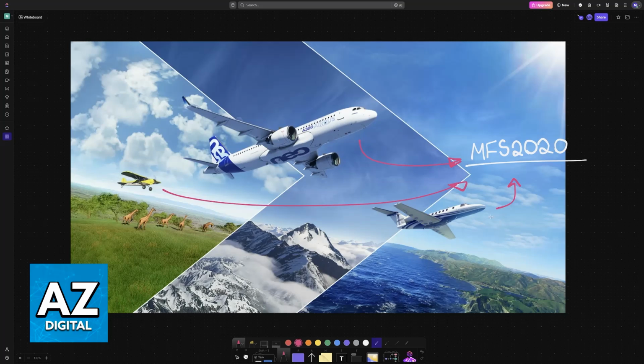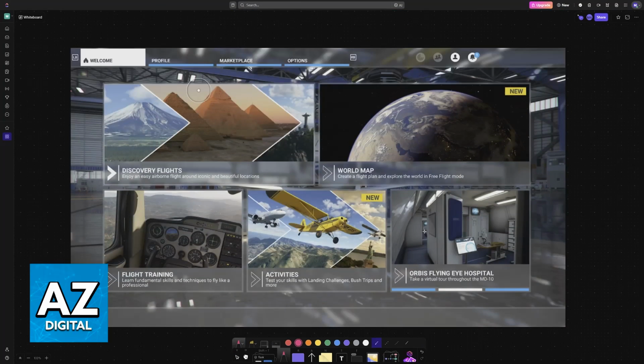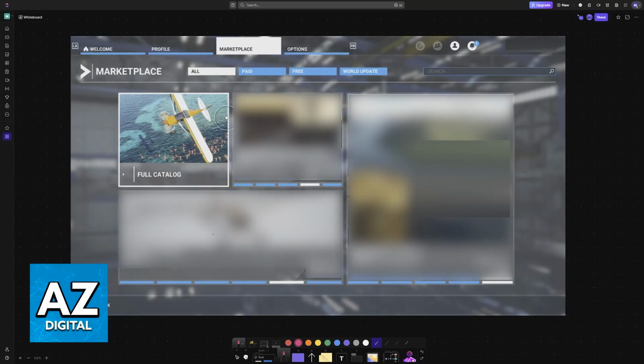In order to find these aircrafts and acquire them from the home screen of the game, go over to Marketplace. So as you can clearly see, it is one of the main options before you actually start flying. So go over to the Marketplace. In there, you will have some recommendations that you might see in these big panels, but the main focus is going to be under the full catalog. So what I recommend is that you choose full catalog.